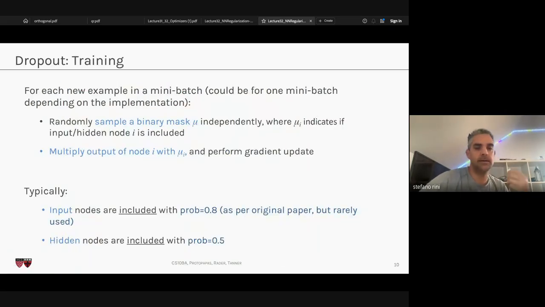Another round comes, and another random set of neurons gets deactivated. More formally, you take the neurons and you form a binary mask mu, which is independent from everything else, and then you train the network for this subset, and then you update the weight for this subset, and then you average the full network with this subset.